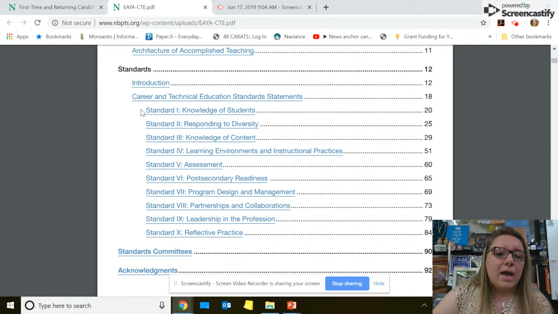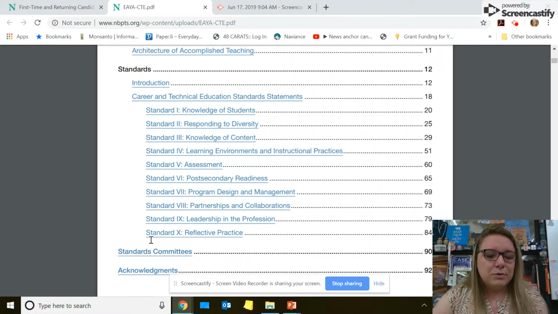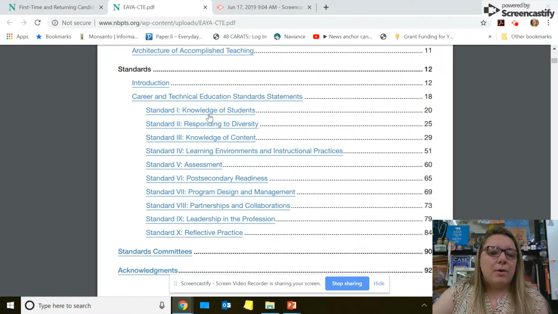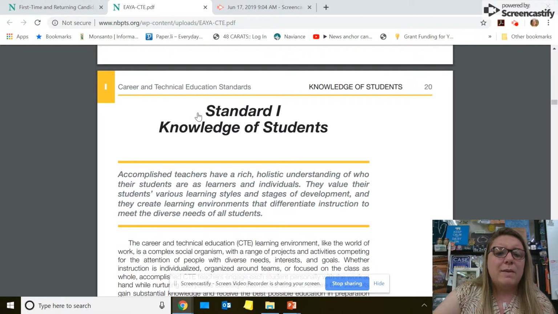So for mine, I have 10 standards. Most content areas are going to float between 8 and 10. So I'm just going to open up the first one, knowledge of students. This is a standard that most of your areas are going to have. So it will make sense to look at this.